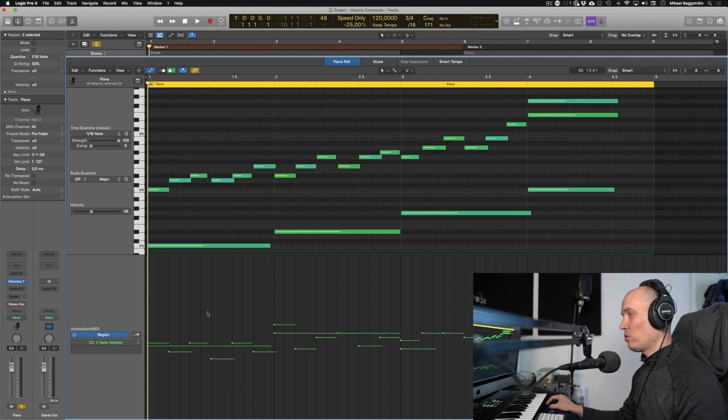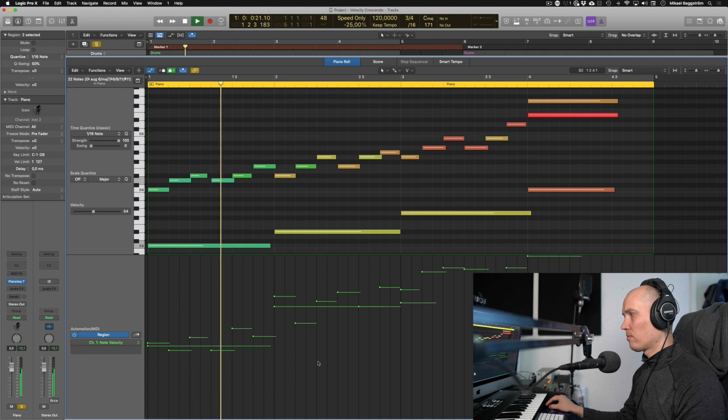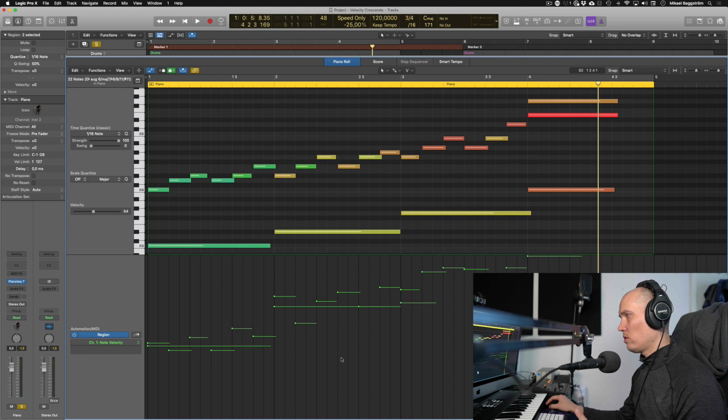So what you want to do is hold down the command key while you left click and drag out the line. And that will make sure that the independent variation, you can see the variation here, will remain. So you simply add an average increase like this. Okay, so now you get the crescendo.